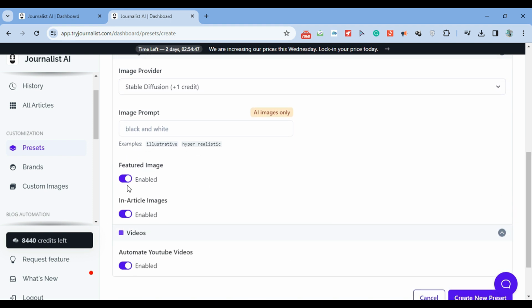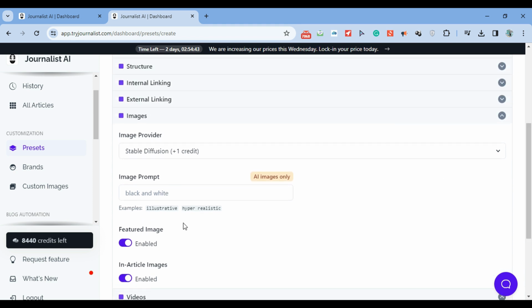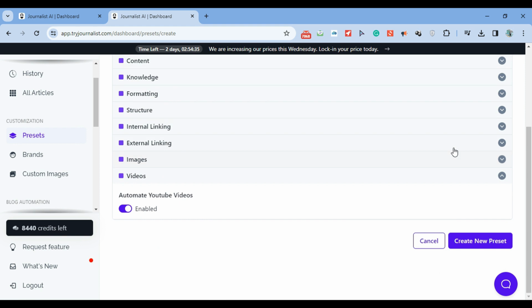If you do choose AI-based images, there's also the possibility to give it a prompt, make them look realistic, illustrative, black and white. You can play around with this.